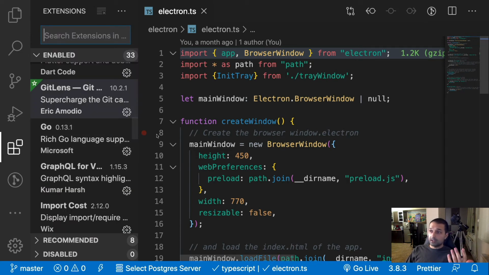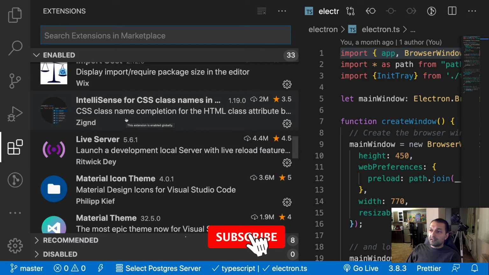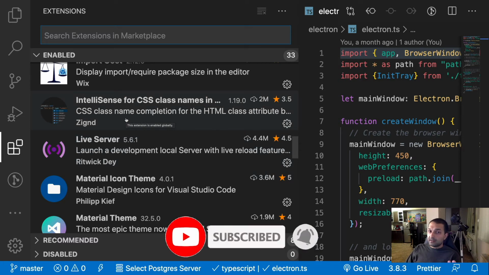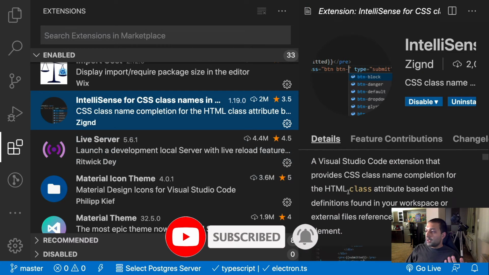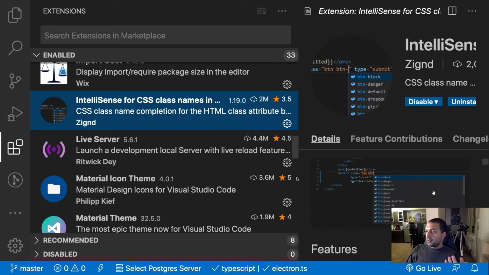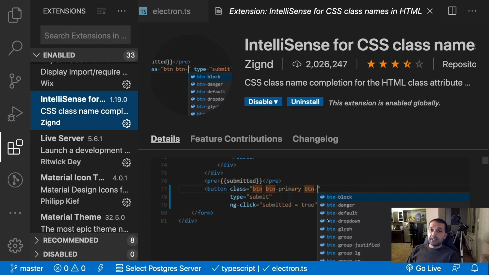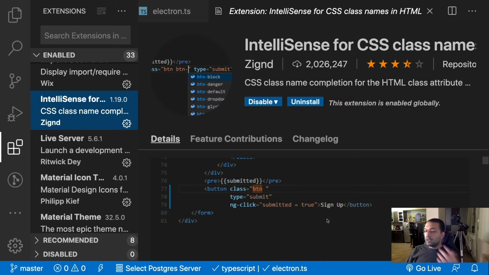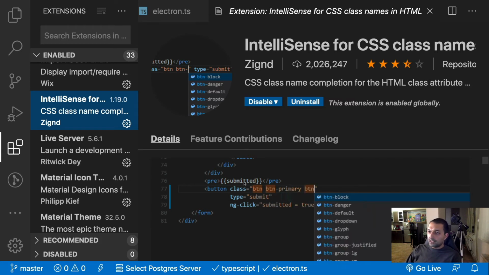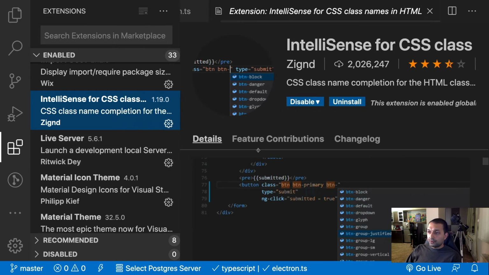It helps a lot. So, IntelliSense for CSS class names. This one is pretty good actually. It's an extension if you want to have class name auto completion. Usually it's better to have, but not actually necessary. But it makes life a lot easier just to have it.